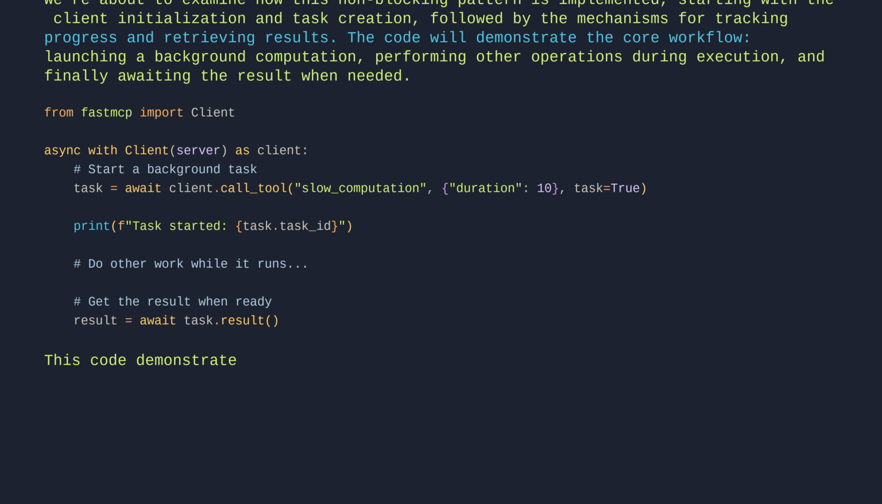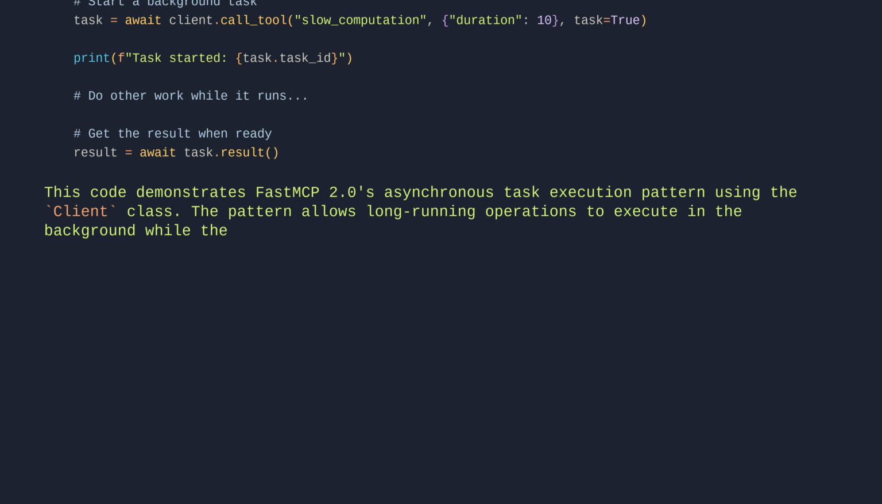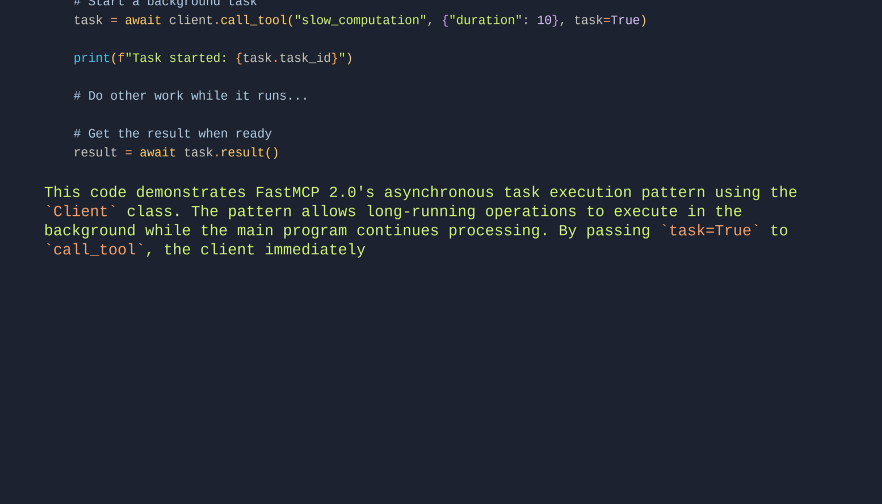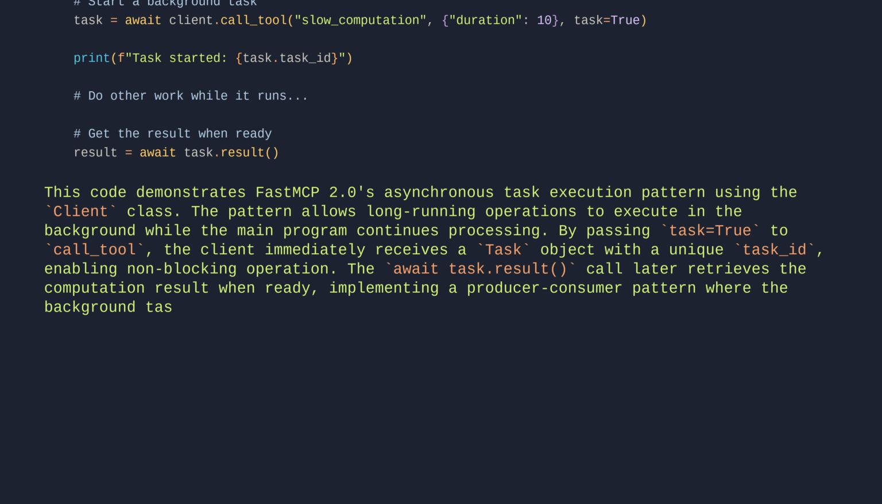This code demonstrates FastMCP2's asynchronous task execution pattern using the client class. The pattern allows long-running operations to execute in the background while the main program continues processing. By passing task=True to callTool, the client immediately receives a task object with a unique task ID, enabling non-blocking operation. The await task.result call later retrieves the computation result when ready, implementing a producer-consumer pattern where the background task produces results while the main thread consumes them.